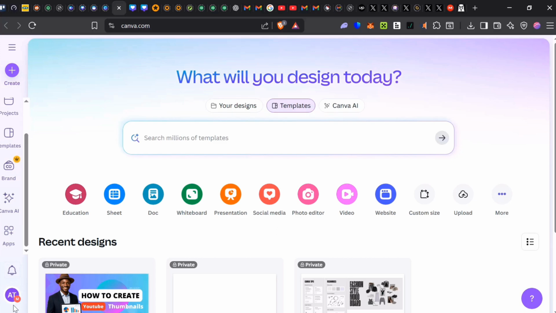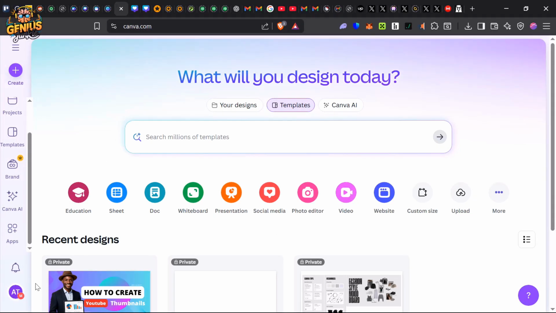So your first step would be to simply open up your browser and log on to Canva. So go ahead and open up your browser, make sure you're logged on to Canva. If you do not have an account on Canva, go ahead and create an account.